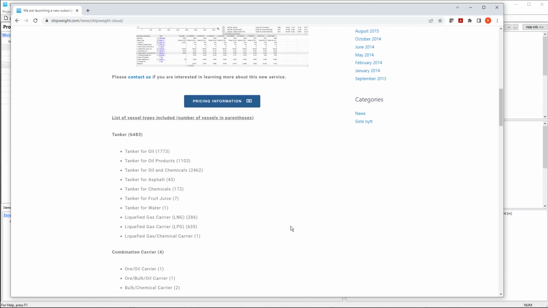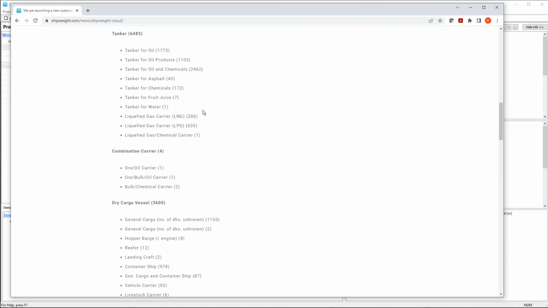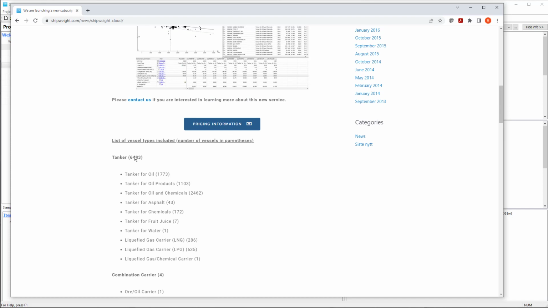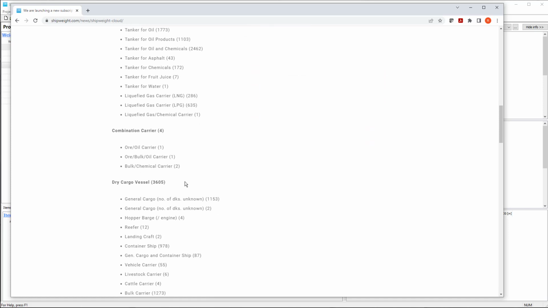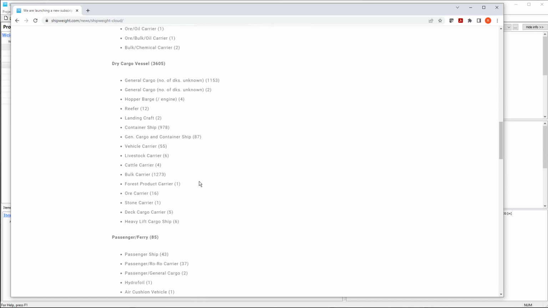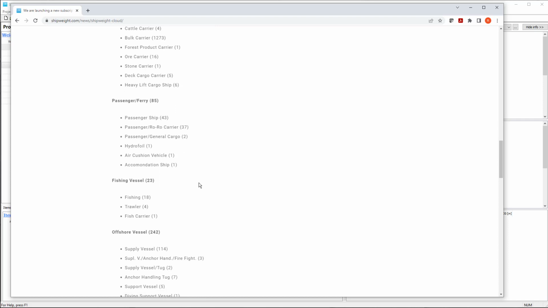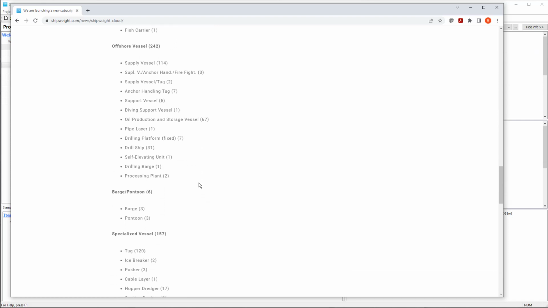Perhaps most importantly, see the number of vessels that exist within each type of vessel, because that differs a little bit depending on the type of vessel. Some vessel types we have a lot of vessels, others we have fewer.